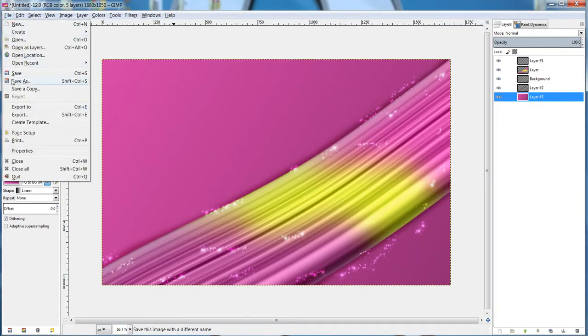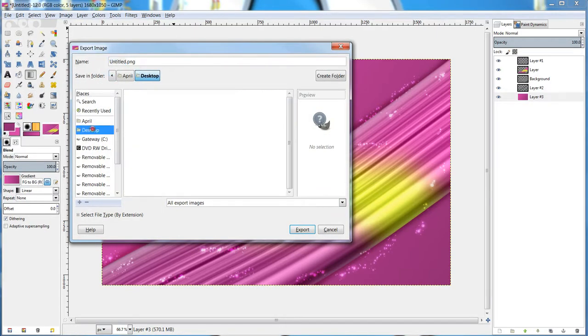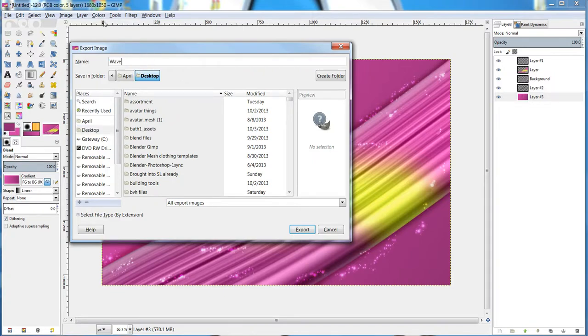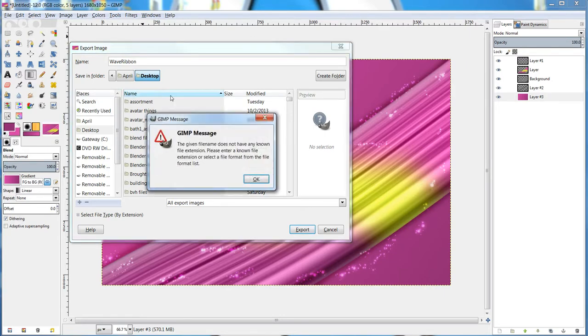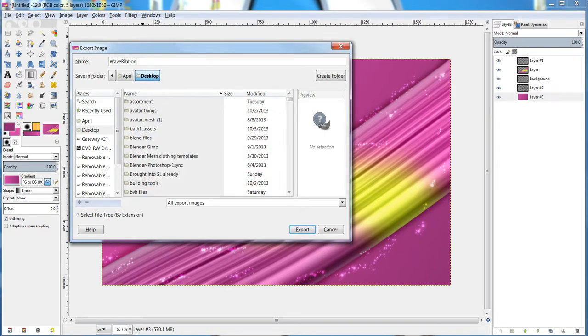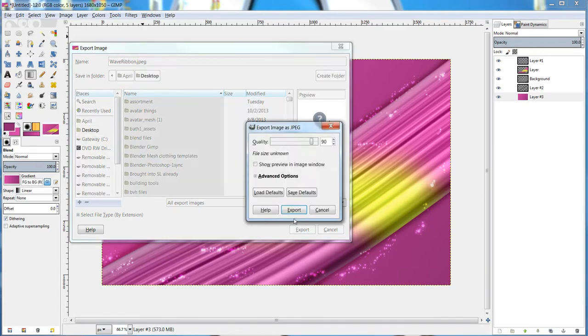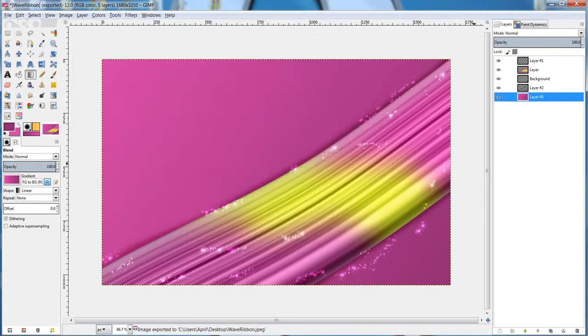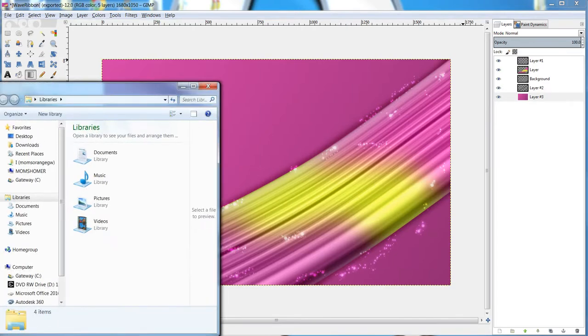So I'm going to go ahead and export it. I'll export it to my desktop and call it the wave ribbon, and enter. I'll just do JPEG for now, and click OK, export it. Now let me find it real quick in my folders, and my folders aren't opening up. There they go. One second. Desktop.